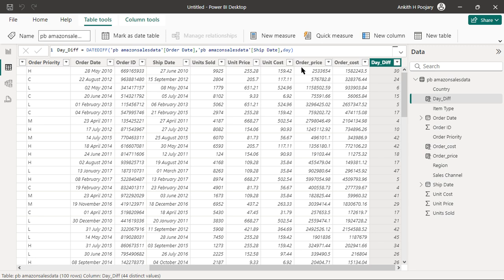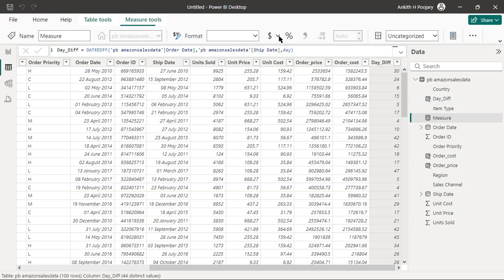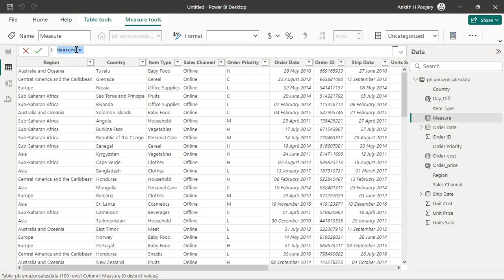In the same way, I will create one more measure also. A measure is an aggregated value. Here I have the order price. If I get the sum of this order price, I will get the overall revenue of the sales. So I will click on new measure, and here I will name it total sales.